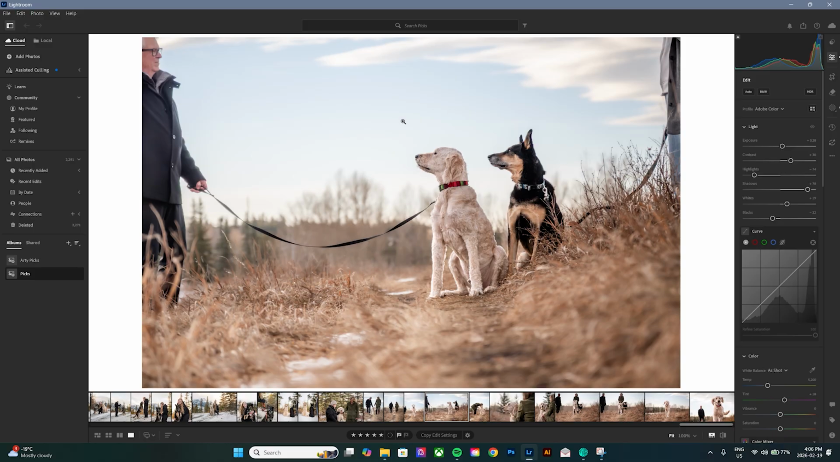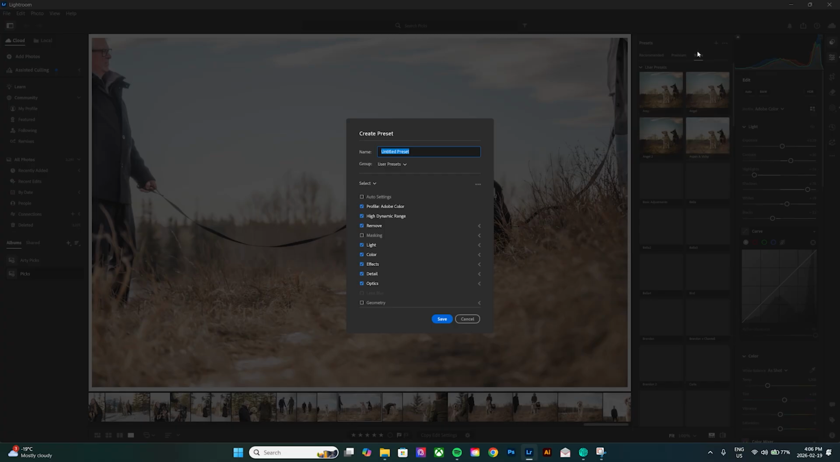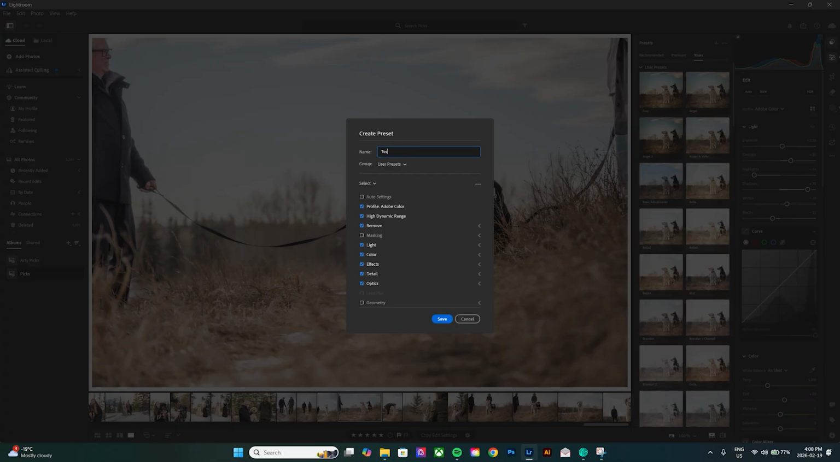So once you're happy with edits that you've made on an image and you want to duplicate it or create a preset, you'll just hit this little icon up here, that's called presets, or hit Shift and P at the same time on your keyboard. Once you're here, you'll just click the little plus sign here, create your preset. So from here, then you can name your preset to whatever you want, and you can check and uncheck whatever settings you want to copy over.